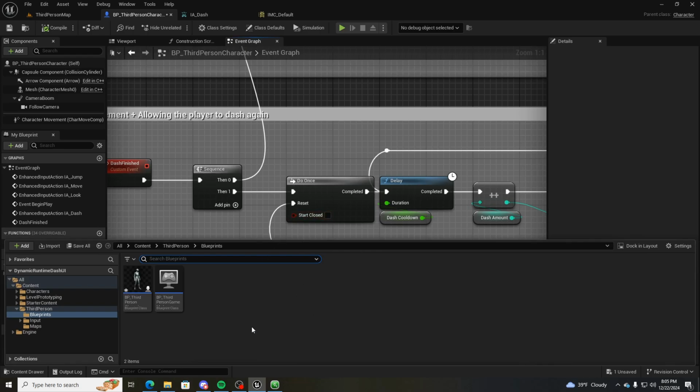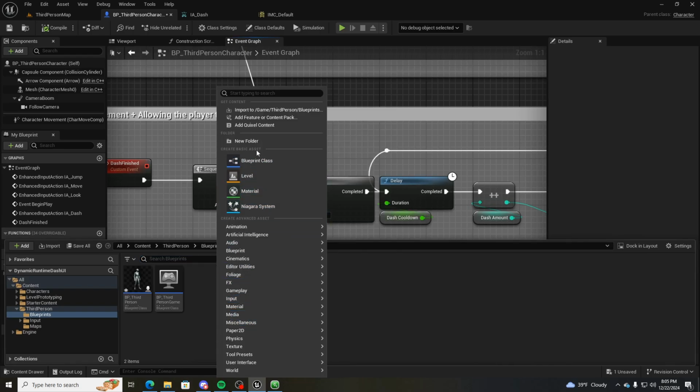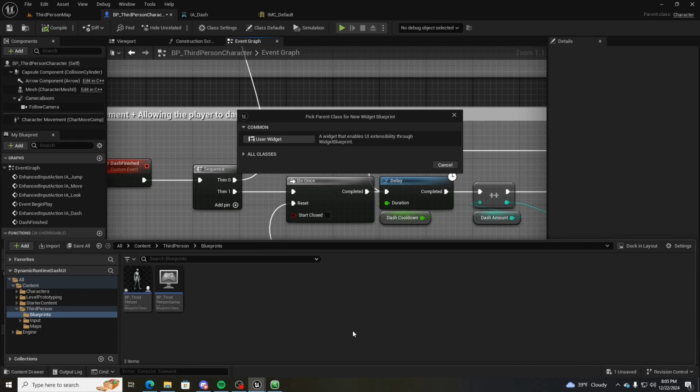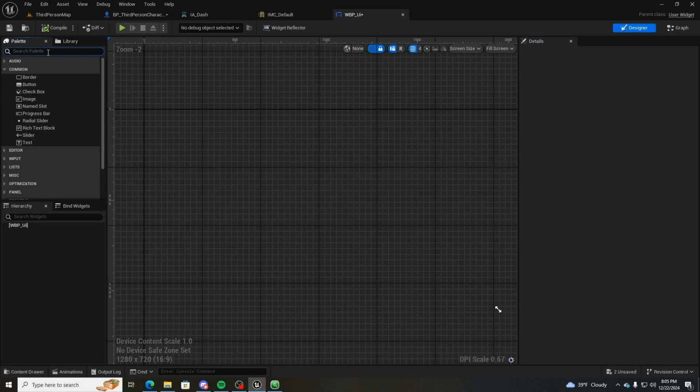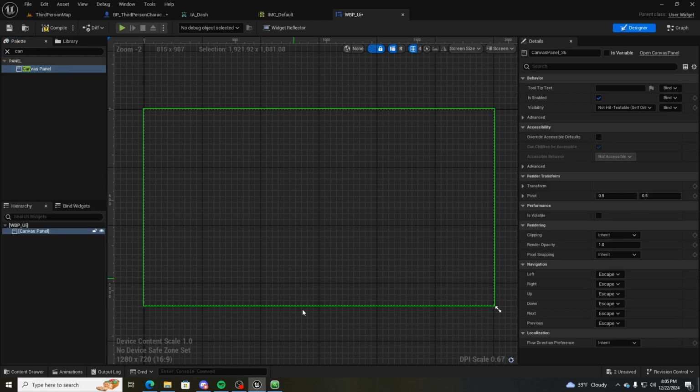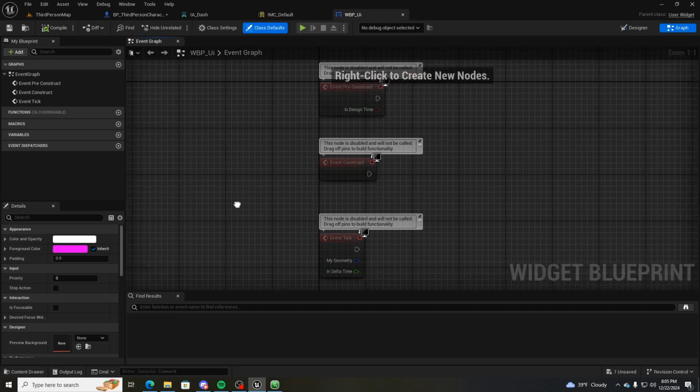So first we're going to create a parent HUD, and then we're going to create the actual UI element for the dashes. So we're going to create two widget blueprints. The first one is going to be widget blueprint underscore UI, WBP underscore UI. And here it's pretty simple. We're just going to get a canvas panel, place it in the world, and then inside our graph editor, we're going to open that up.